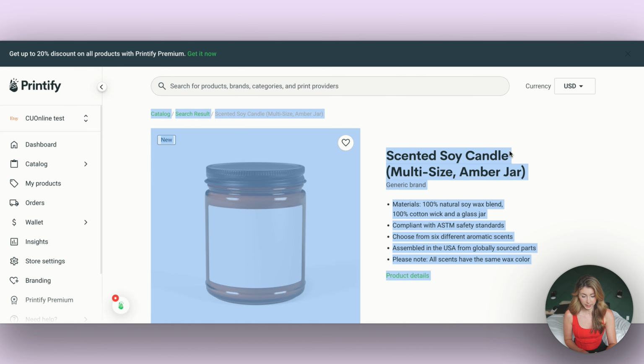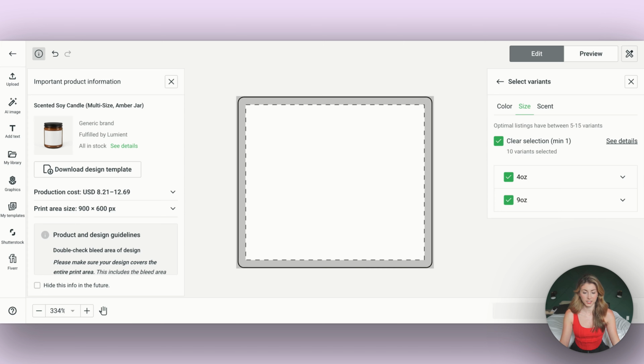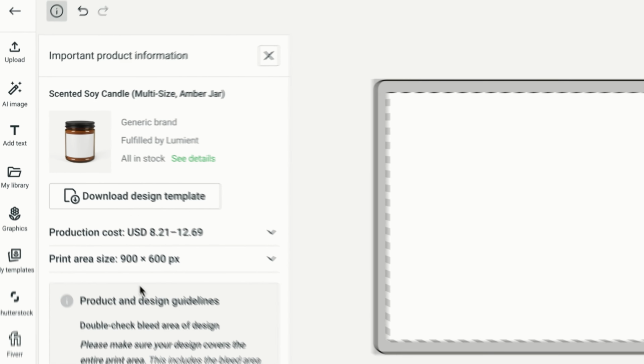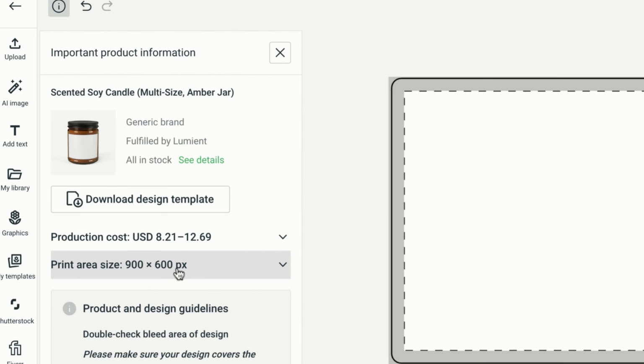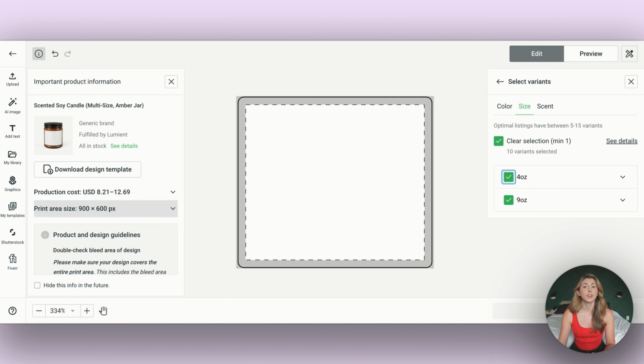So I'm going to click into here. Once I hit start designing, you're going to be brought into a page like this. And from here, we're able to find our print area size. And I'm going to take note of this. It's 900 by 600. So I'm going to create my design file to be this size, so when I upload it, it fits perfectly.